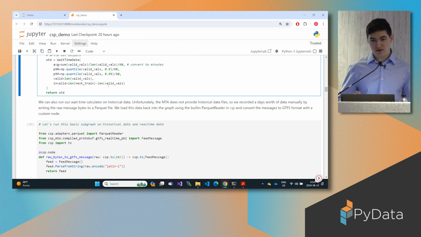So we can run this again on historical or real-time data. Unfortunately, the MTA does not provide GTFS historical data, so I had to kind of hack this. I recorded the data to a Parquet file in bytes, and then we're going to load it back into CSP, convert those bytes to GTFS, and then do our transformations. Normally, you can actually just use the same adapter on historical and real time. In this case, we do have to kind of hack it a bit.